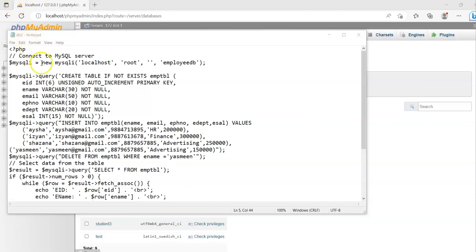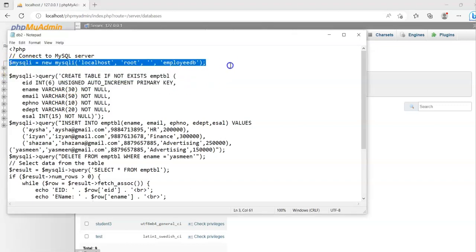Okay. So first step is to open a notepad and type the PHP commands. I've already typed them, so let me keep my narration very small. I've already typed here the commands to connect to SQL. We are going to use this set of commands called $mysqli.